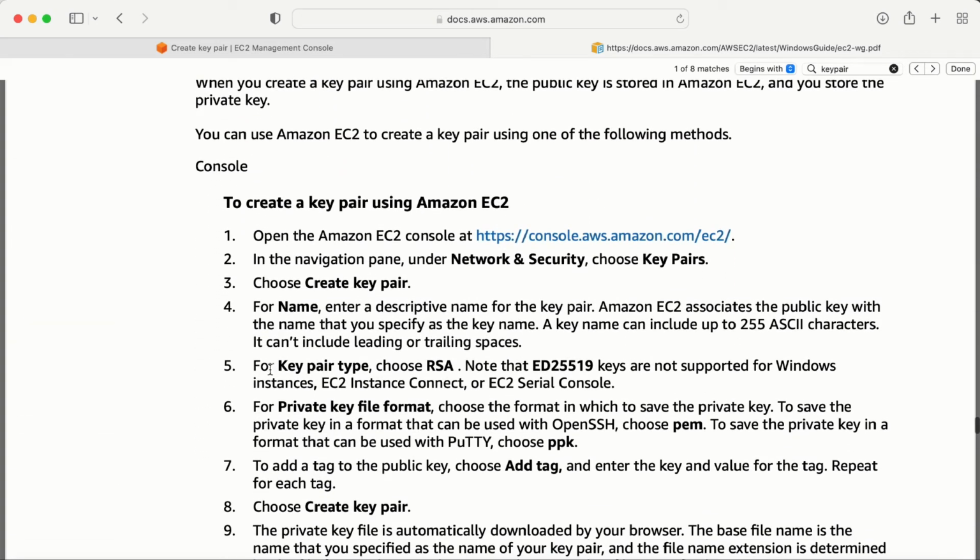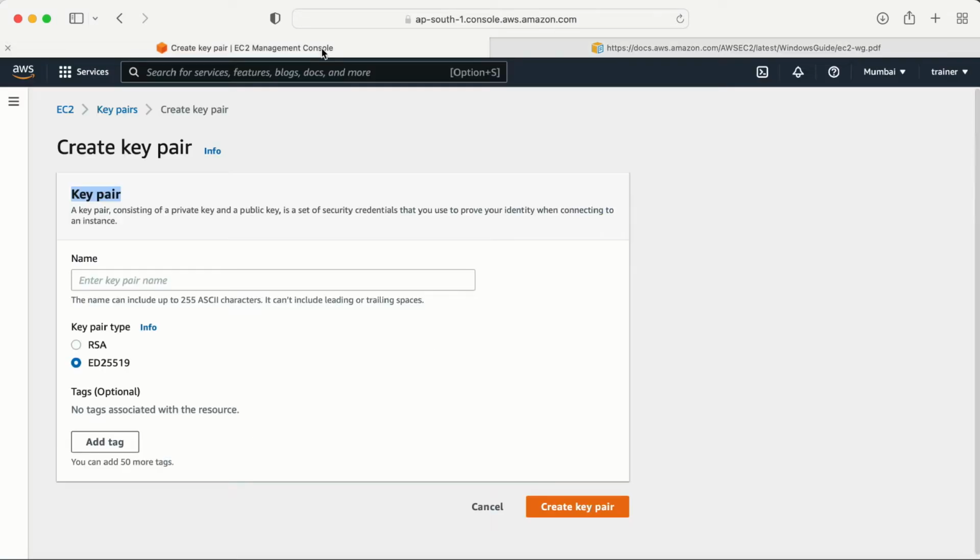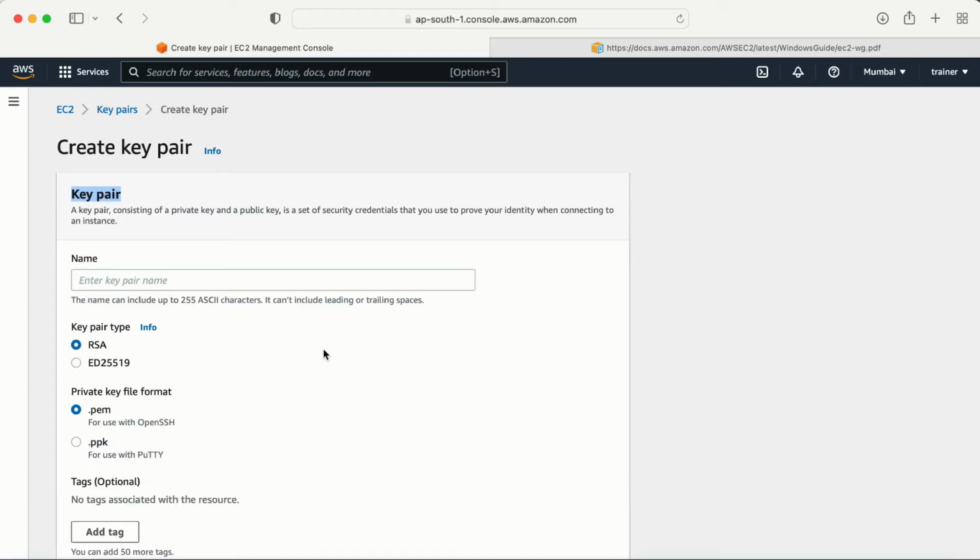Now here it says for key pair type choose RSA. Note that ED25519 keys are not supported for Windows. So this is something you need to remember. Let's suppose you are creating a key pair and by default you have selected this ED25519 option. Then this key pair you can only use for the Linux machine, not for the Windows machine. So this is something you need to remember while creating a Windows machine.